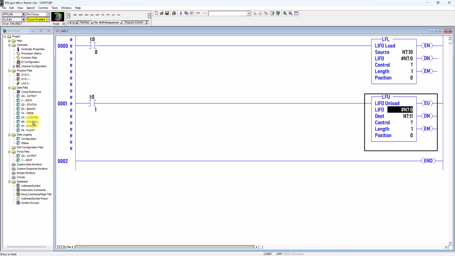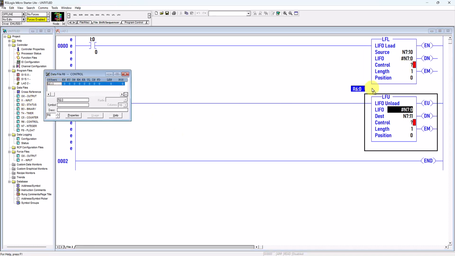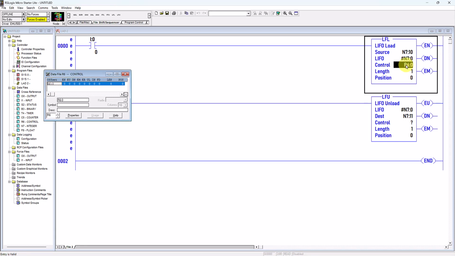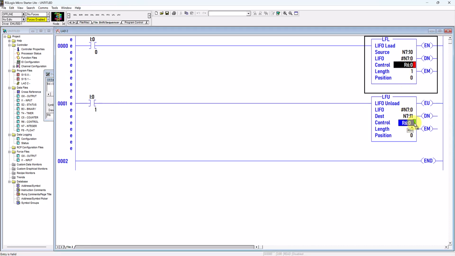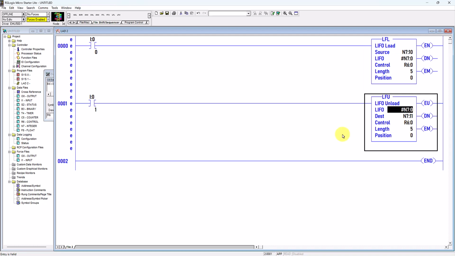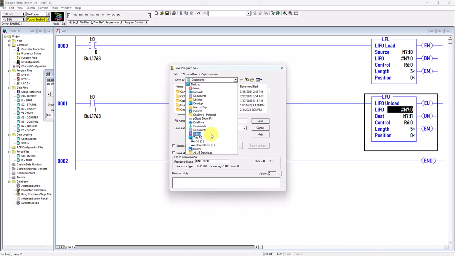And the control, I will use this word address. And I will use the same address for this LFU instruction too. And then the length I will set to 5, and the length here I will change to 5. So let me compile the file to make sure there's no error. And then I will click download and save the program into the hard disk.